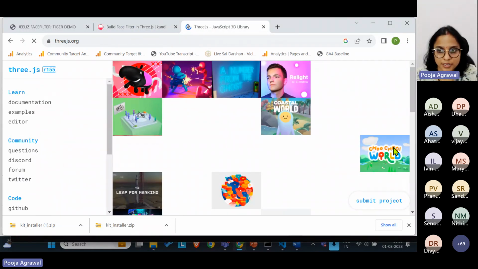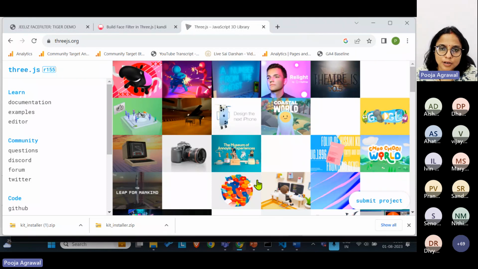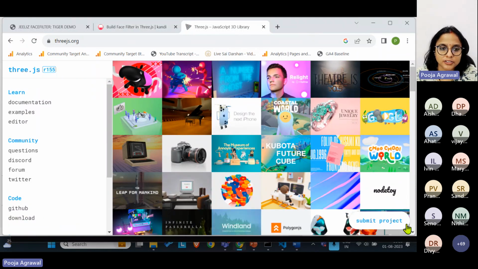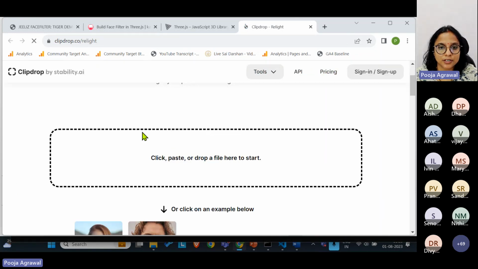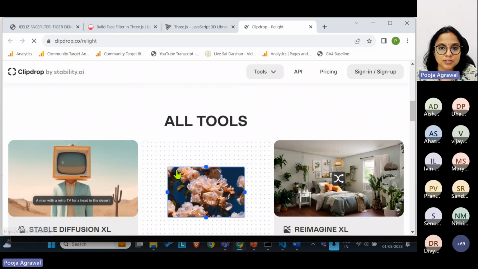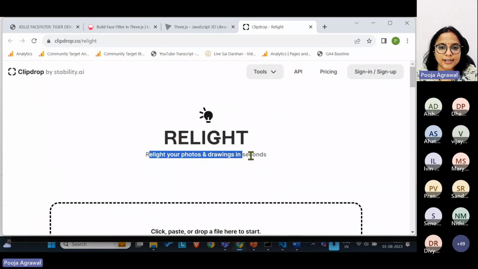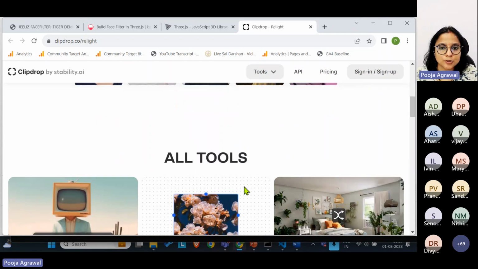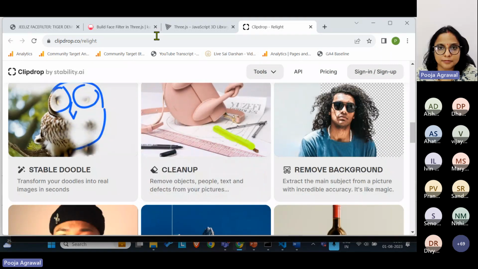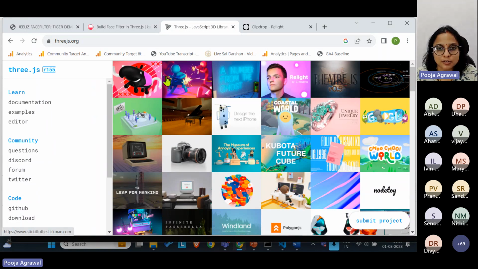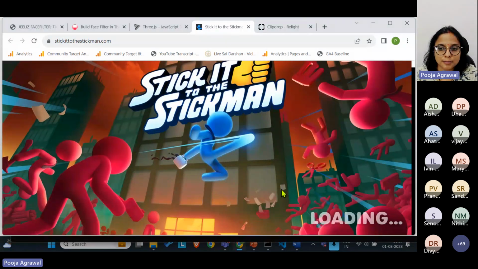So this is the 3D library. If you come here and explore the documentation, let's say we pick any of these. These are different games, etc., that are available. You could relight your photos and drawings in settings. So pick photos, or let's pick something more of an animation of sorts. Stick it to the stickman. This is again a 3D based game that is available. And then you could actually run an AR experience here.